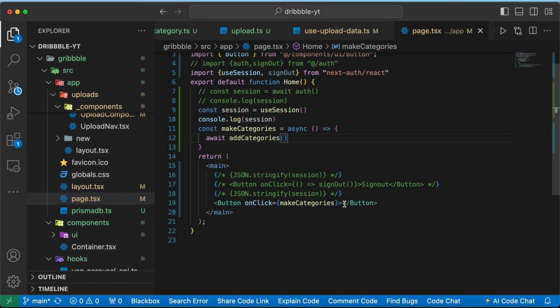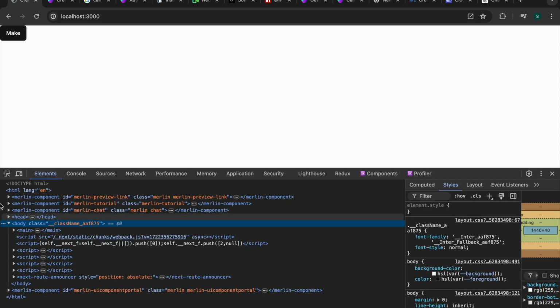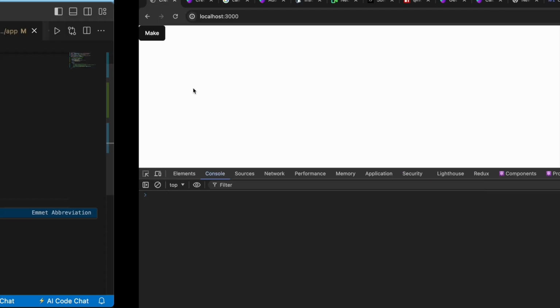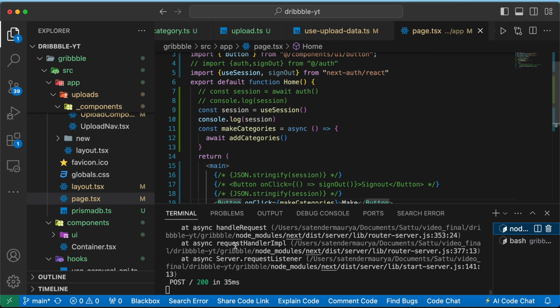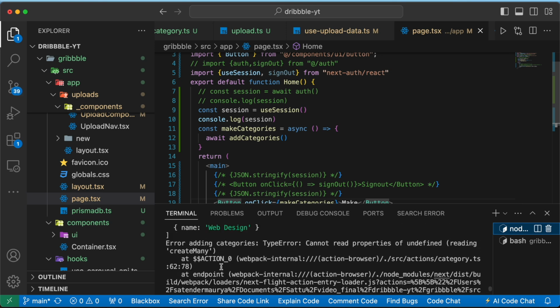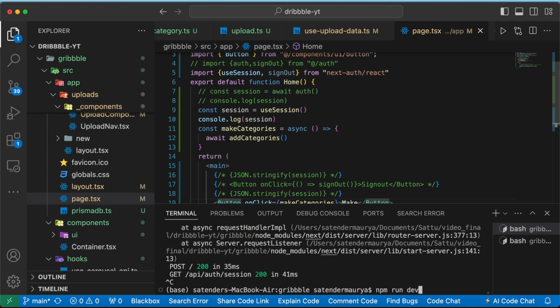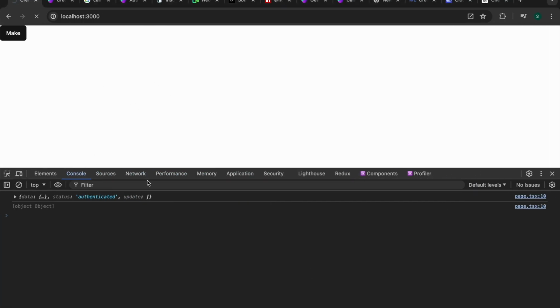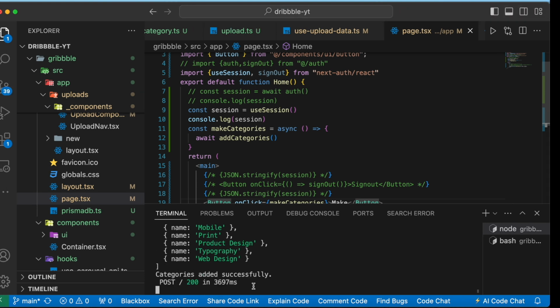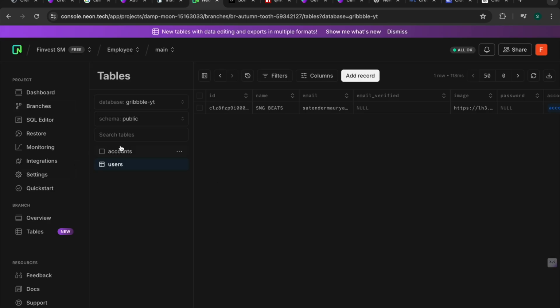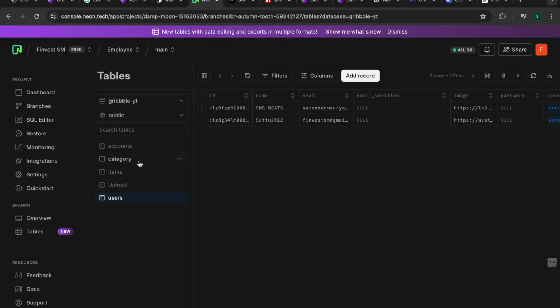Okay, and make. Click on this, and here we should not get any kind of error. We are getting an error. Let's go here. For this error to be solved, you just need to stop the server, run it again, refresh the page, and I think this should solve the problem. So I'm just going to make the categories here. Now we do not have any kind of error. Let's go to the database, refresh it. We have some categories here.